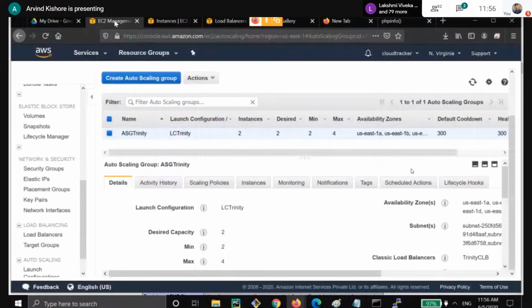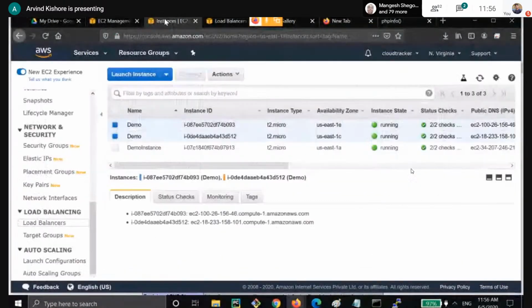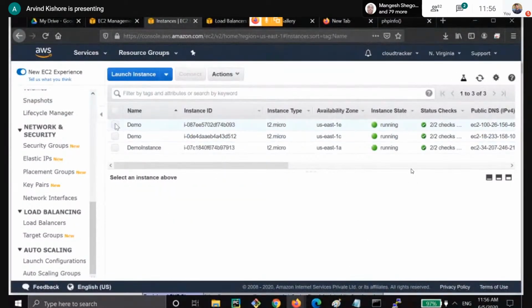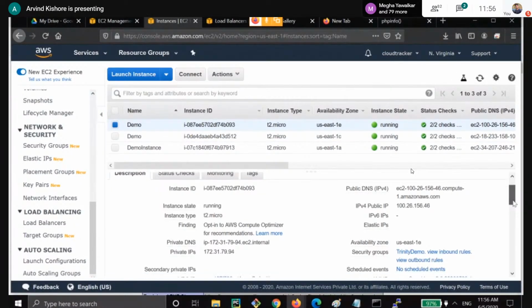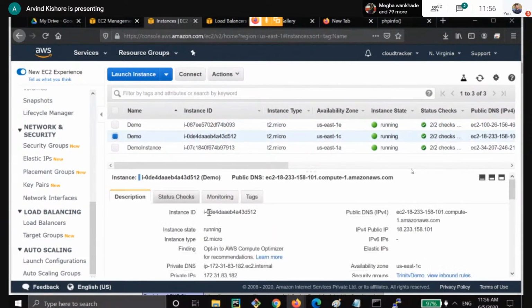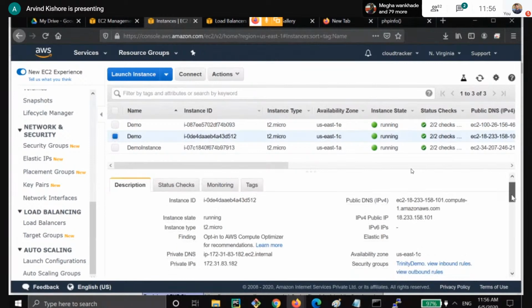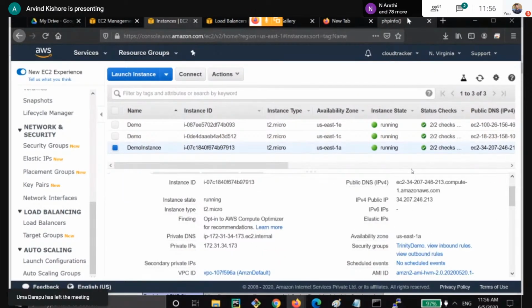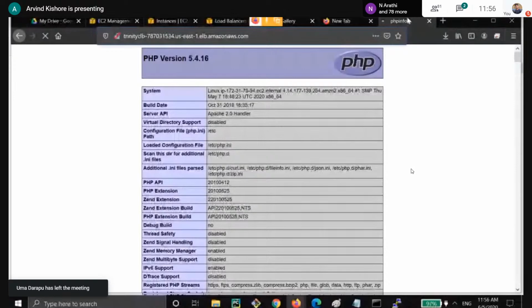So if we check, we have these three instances. You can select one of them. Private IP is 94, the other one is 182, and the third one is 173, the one that we created earlier. So one by one, it is going to hit all these three instances: 94, 182, 173.